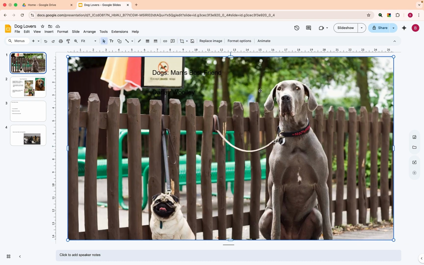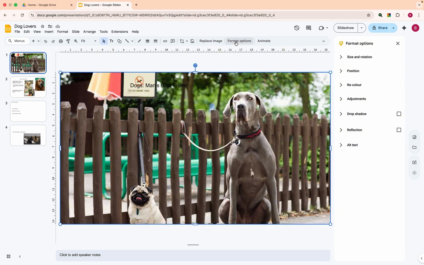So using your image for the background, you select format options. If you are looking to create slides entirely from the beginning, just leave a comment and I would make another tutorial on how you can create slides from the beginning, how you can insert images, videos, audios, and all that. So over here we have size and rotation, we have position, recolor, adjustment, drop shadow, reflection, and then alternative text.